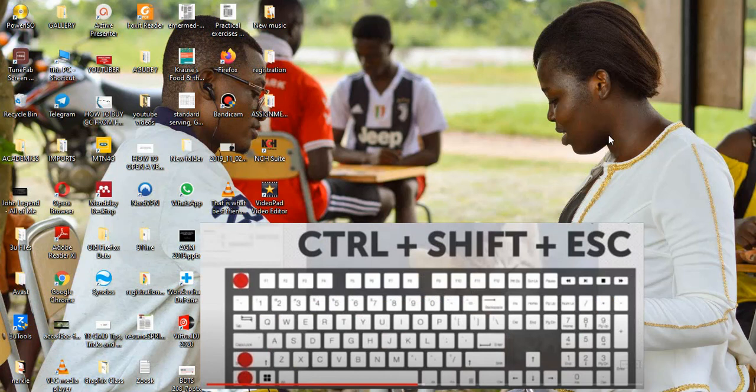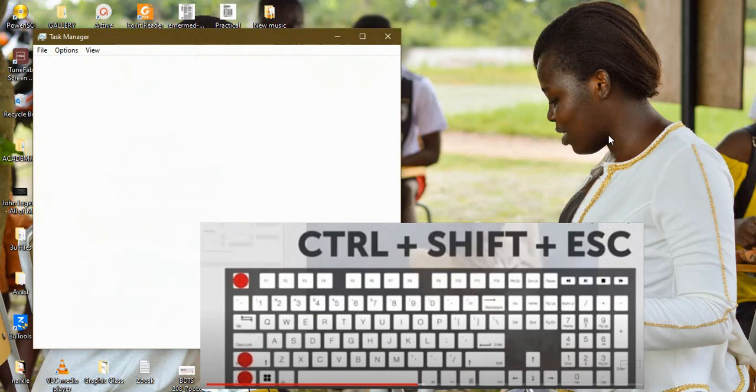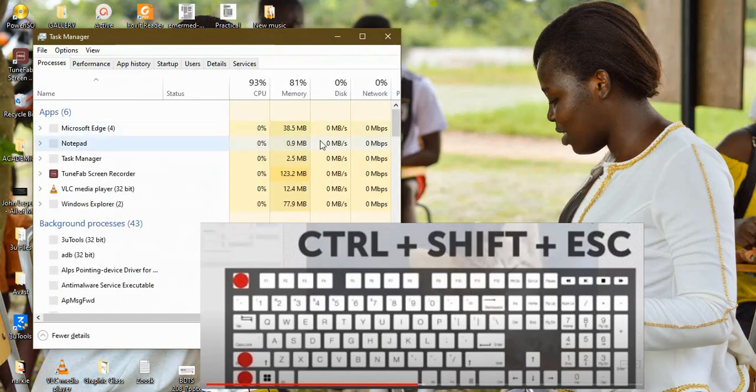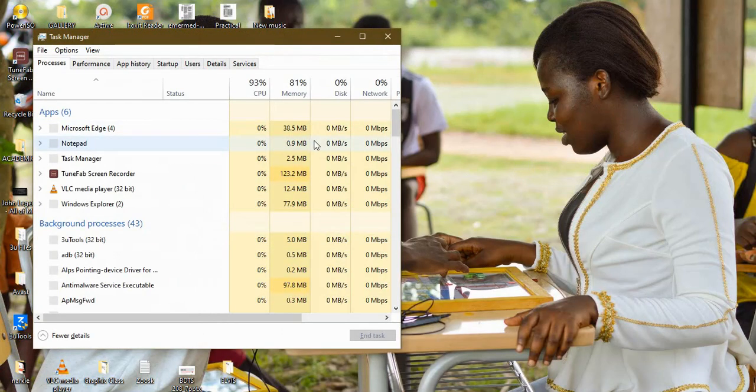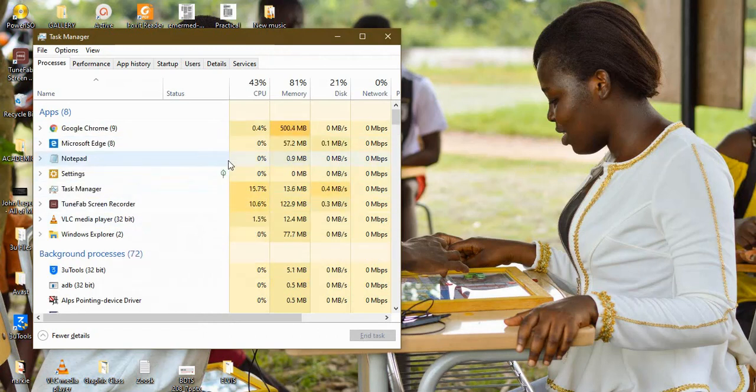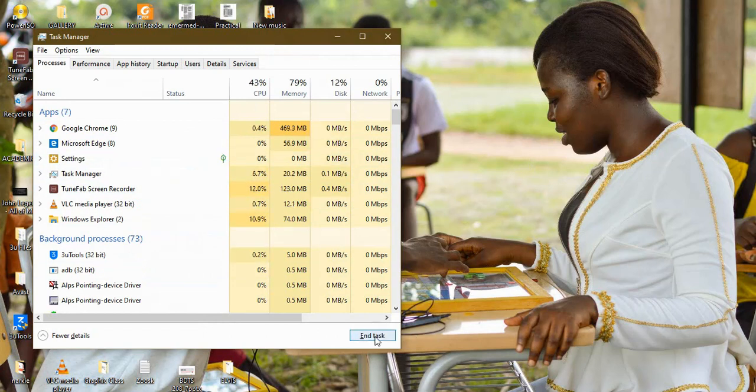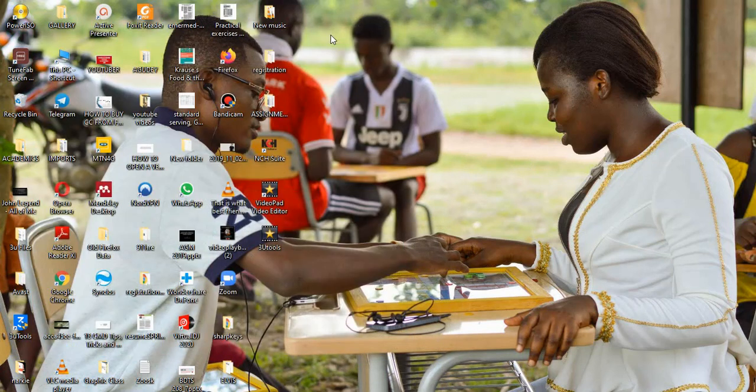Okay, Control Shift plus the Escape key. All right, so that's my Task Manager window that has appeared. Here we can force stop them. To force stop, you click here and then you end task. All right, so I force stop my WordPad. Basically, that's how we troubleshoot sometimes.